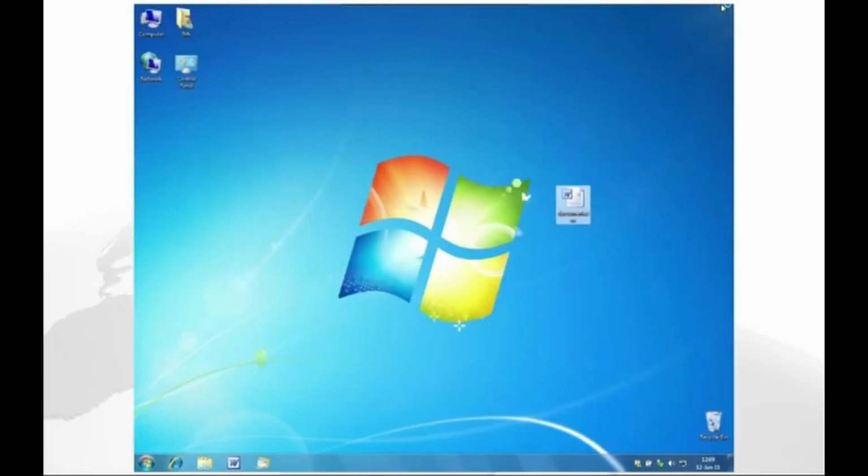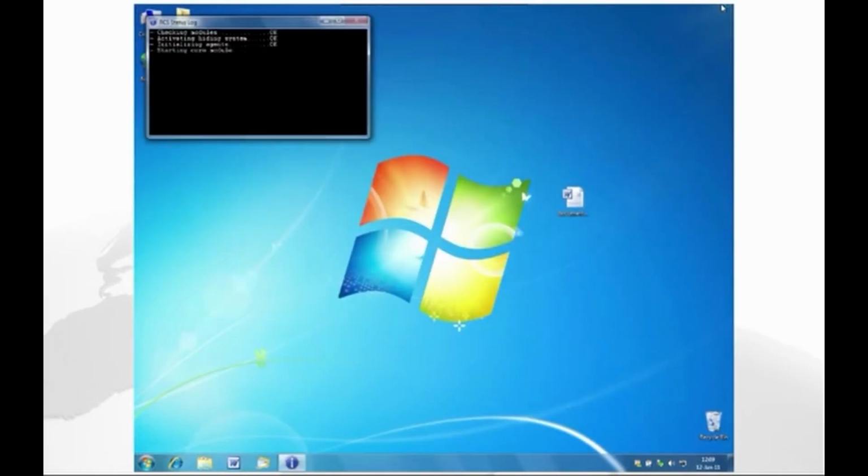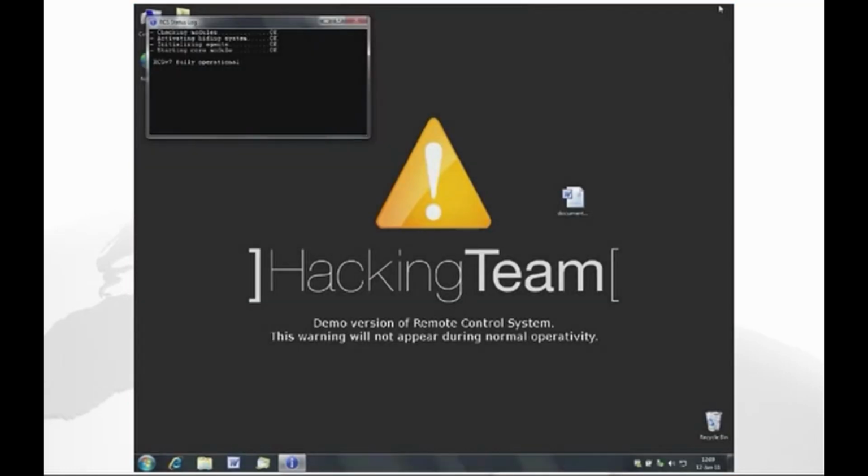For this demo only, once the backdoor is installed, an informational window appears on the screen and the desktop wallpaper is changed. Again, do not be afraid. During an actual investigation, this will not happen. The target will not be aware that RCS has been installed on his system.